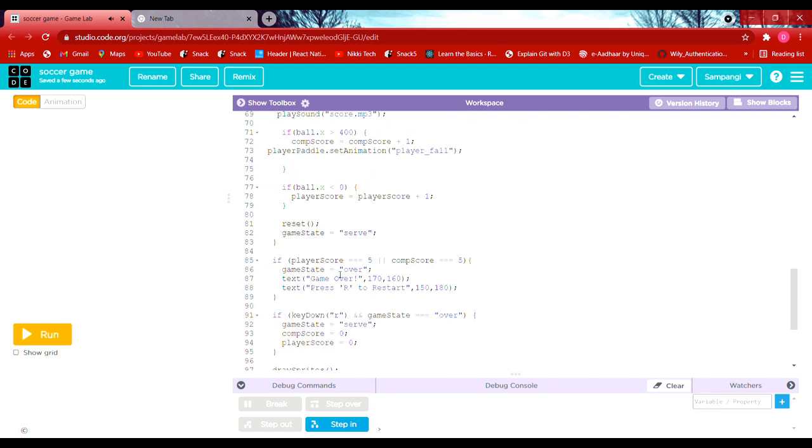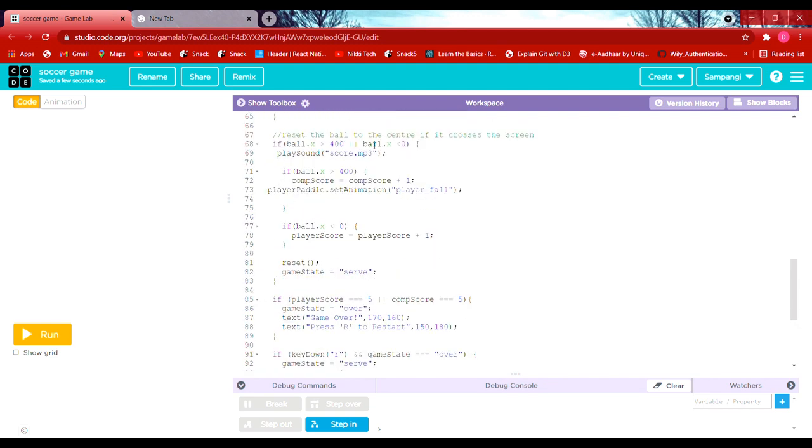And the next thing is reset the ball to the center if it crosses the screen. So if ball dot x is greater than 400, or if ball dot x is lesser than 0, play sound score dot mp3. So when it is greater than 400 or lesser than 0, it should play the sound score dot mp3.